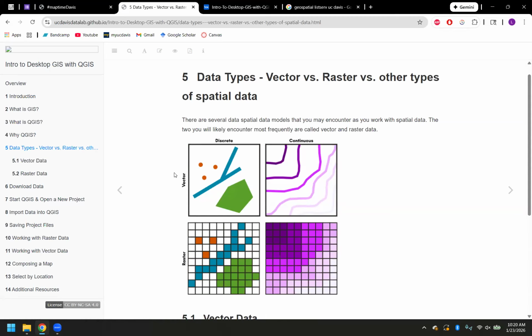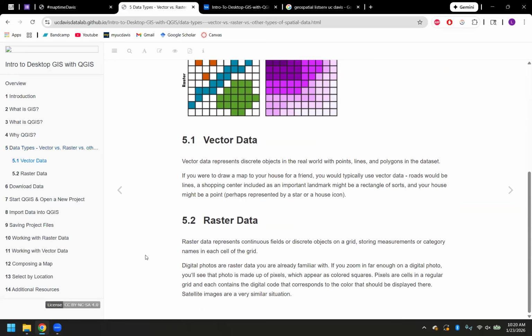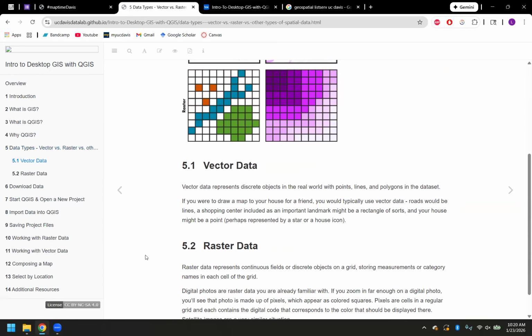And you can represent discrete objects as rasters, but that's sometimes not a great idea. You can also represent continuous things as vectors, right? I think topographical maps are a really common way to do that. Might be a good idea for cartography, often not a good idea for analysis. So these two data types, vector and raster, are your main ones that you'll be using.